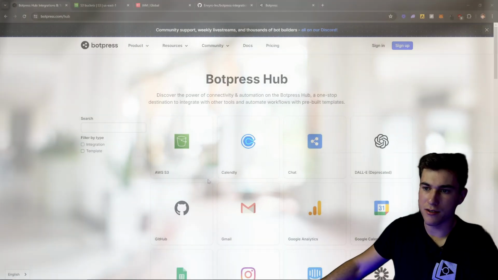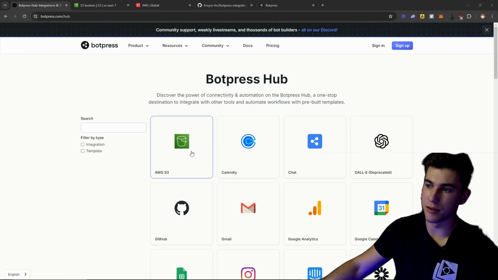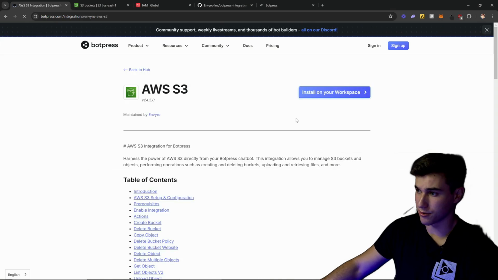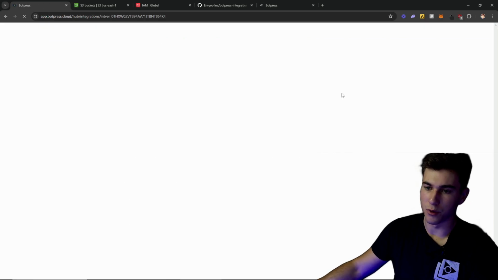All right, guys, so for this section, we're going to go through getting the integration from the Botpress Hub. First thing you're going to want to do is go to the Botpress Hub and find the AWS S3 integration. It might not be here, so you might have to search for it. Once you're here, you're going to click on it and then install on your workspace.